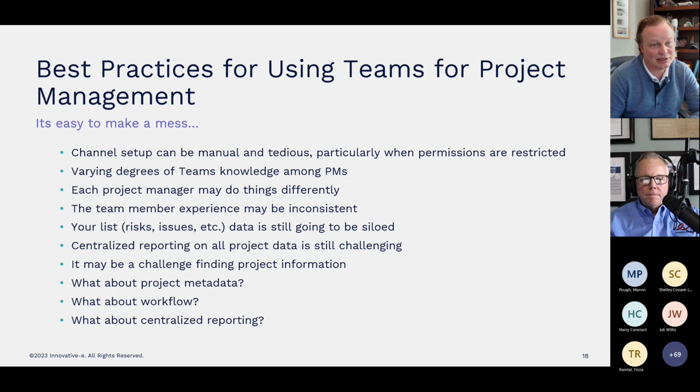Varying degrees of Teams knowledge may exist among the project managers. So some people might know how to set it up and be more comfortable with that. Others may not be. And therefore, each project manager may do things a little bit differently, which isn't really the best for team member experience, because they're going to want to know where to find things. If I am staffed to a project with Bill, he does it one way and Susie does it another way, then that provides an inconsistent experience for me as a team member, which is not really ideal.